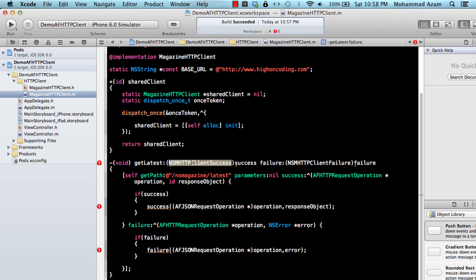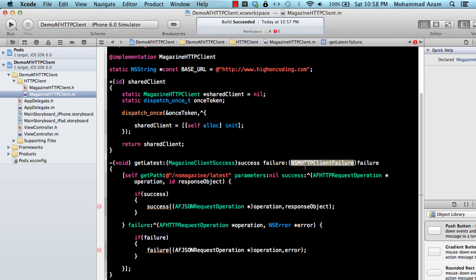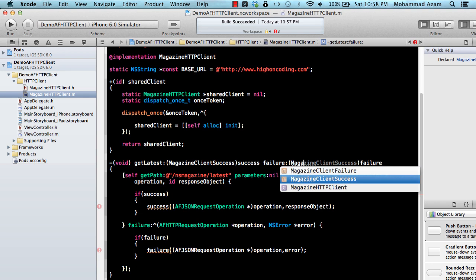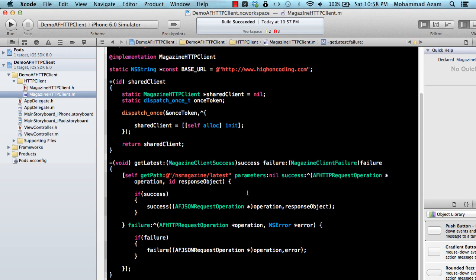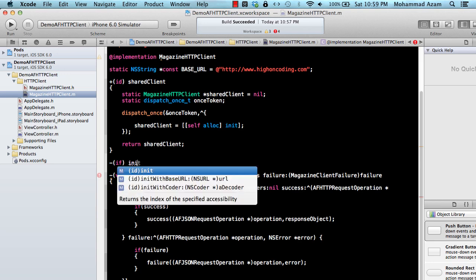Oops. So over here we are going to say this is a magazine success and this is a magazine failure. Okay, so inside this method, get latest, it's going to call the get path, and this is a path that will be attached to the base URL, but we have not implemented the init method. Init is of course the initialization method.